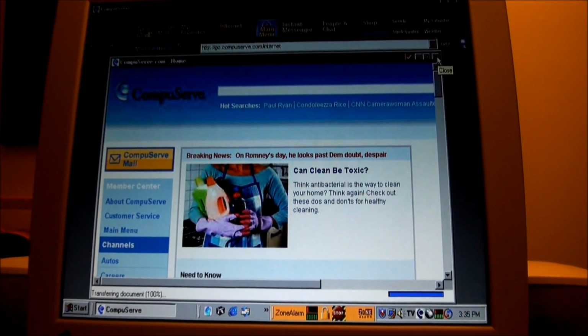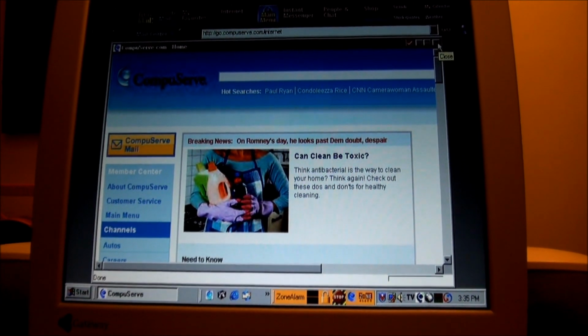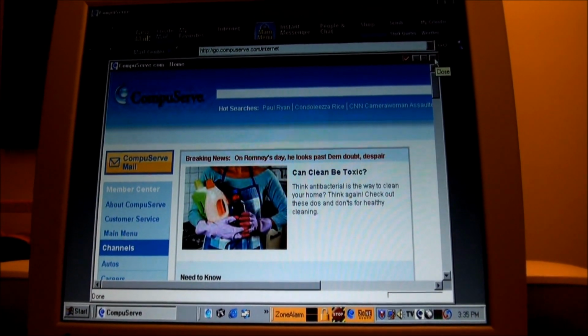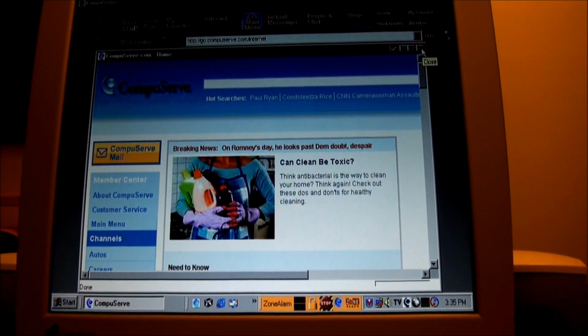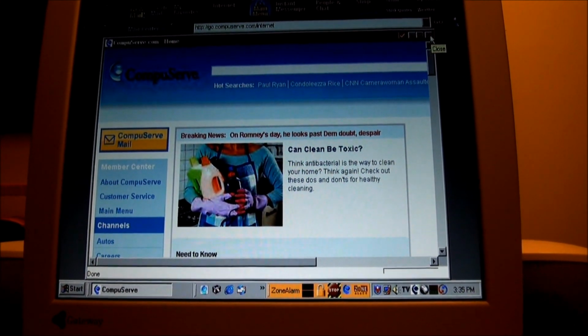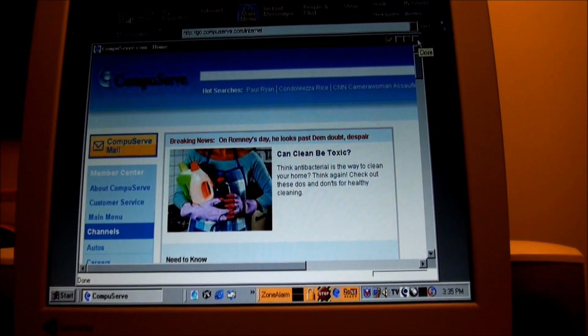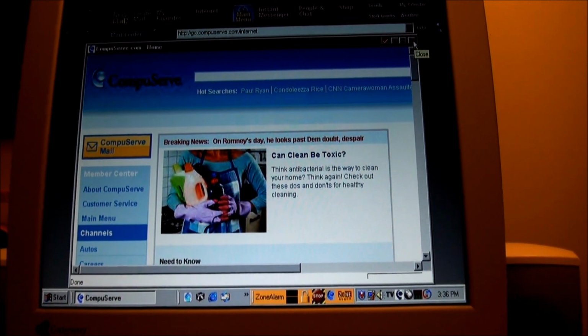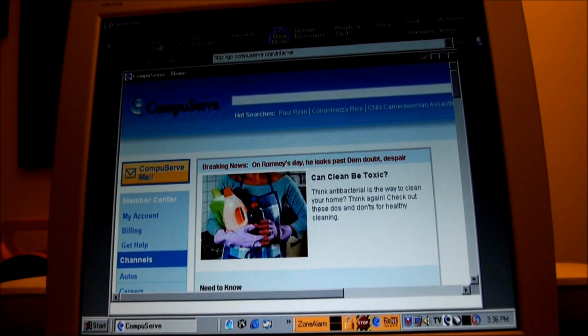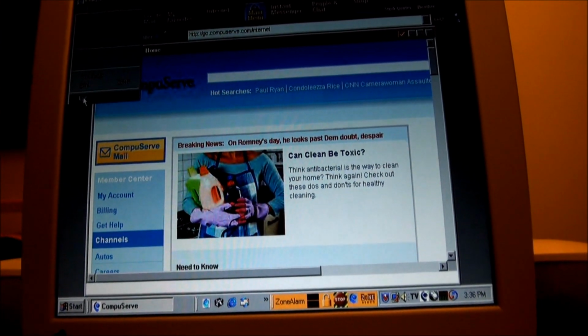Although, oddly enough, if I lost my cable connection for my other internet, and if the wireless services were down, I can technically still get on the internet as long as I have a wired phone system and a CompuServe account. So we will just exit out of this. I think we've seen enough.